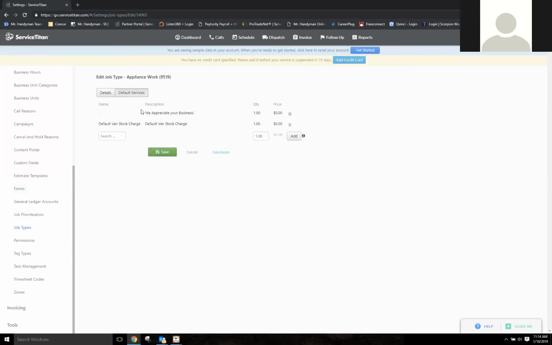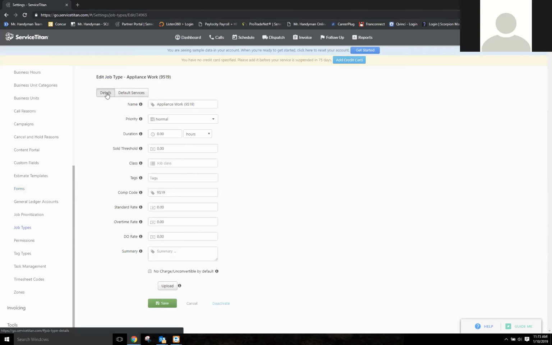This gives you the ability to pre-populate some defaults on an invoice whenever you book a job type like appliance work. So in this particular instance, every time we book an appliance work job, you'll automatically have a van stock default charge show up on the invoice. This just assures that the technicians aren't missing some of the steps along the way on the invoice. So, we recommend a lot of defaults, from service charges to van stocks to equipment rentals to disposal fees, based on what particular job types you may actually schedule for a technician.